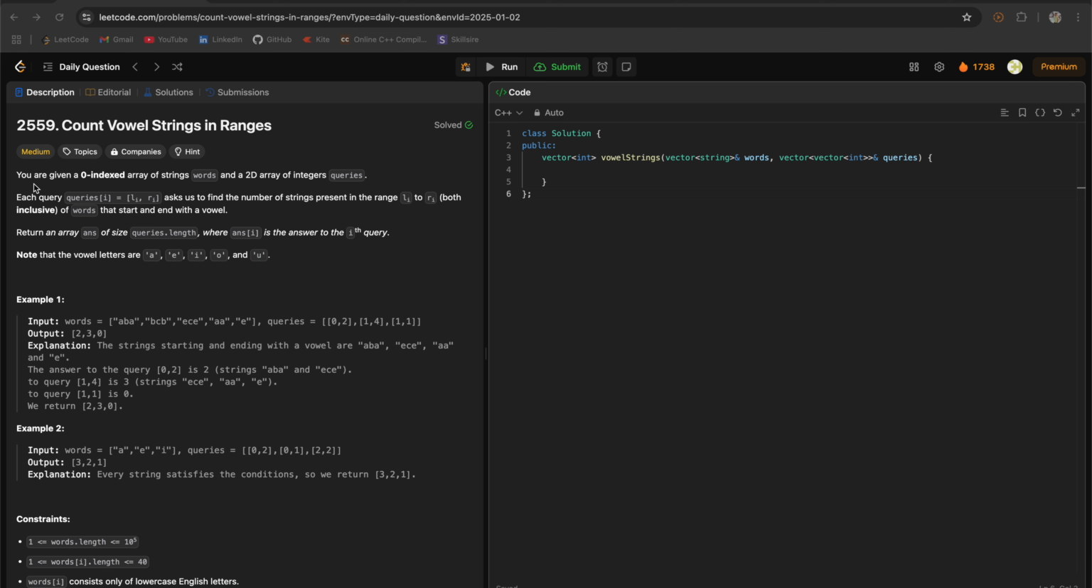So the question is saying you are given a zero indexed array of strings, words, and a 2D array of integer queries. Each queries[i] represents [li, ri]. Ask us to find the number of strings present in the range li to ri, both inclusive, of words that start and end with a vowel. Return an array answer of size queries.length where answer[i] is the answer to the ith query. Note that vowel letters are A, E, I, O, U.